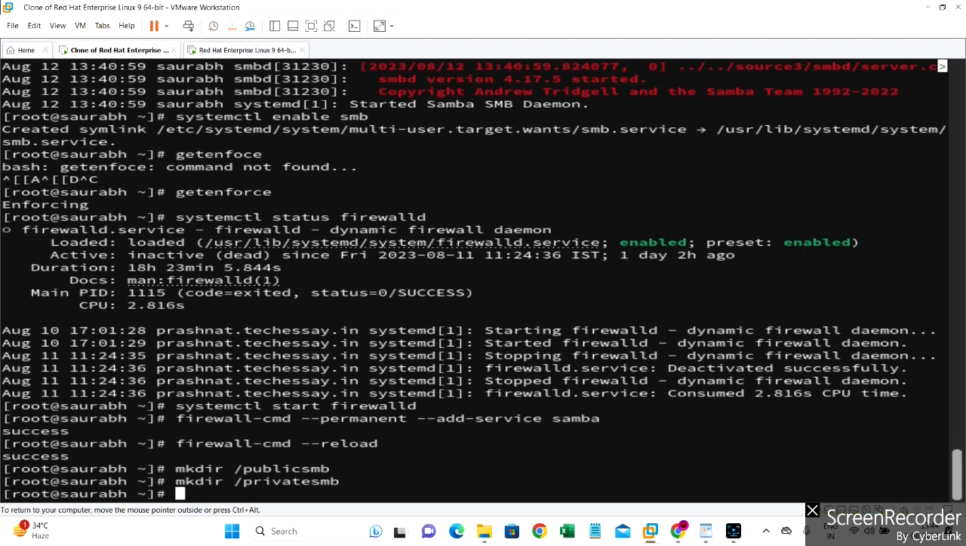Okay. So these are the two folders or directories which I want to share with one or many of my client machines. Now what permissions are required? If you want to share this privately, then you have to configure the SMB user ID also. So let's check.